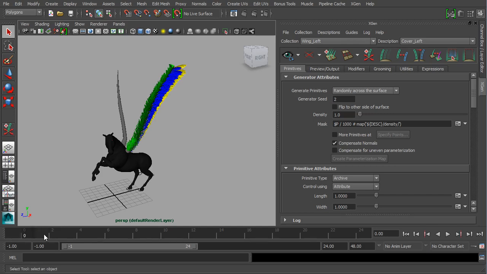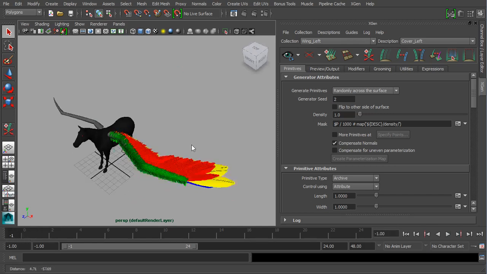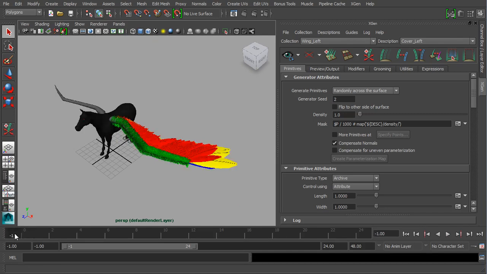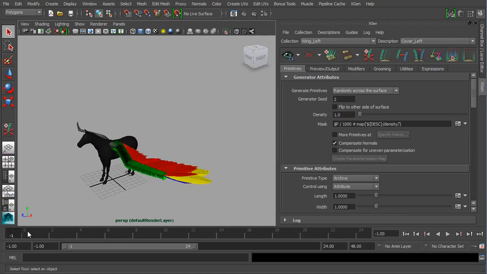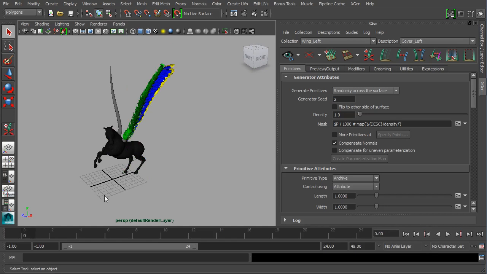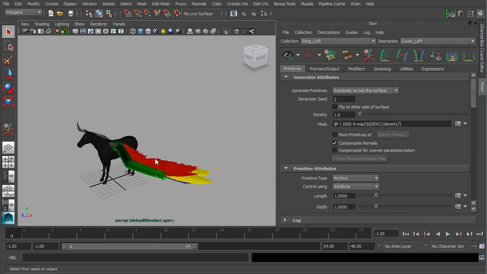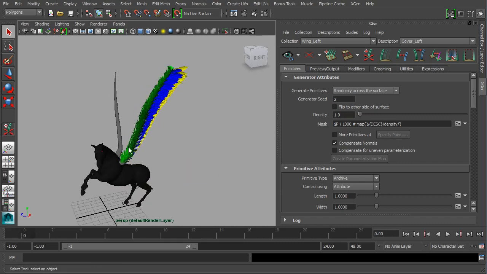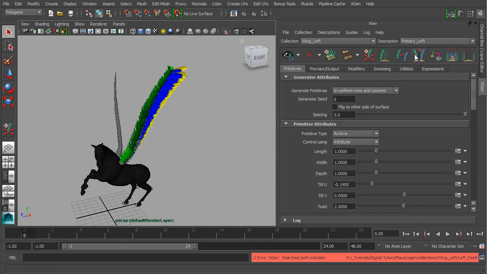So let's go back to frame -1. If we just look at that again, this is shrinking, whereas that's quite wide, and we don't really want that for our pose, for our illustration. So let's just quickly revisit our expression. So let's look at the primary one first.